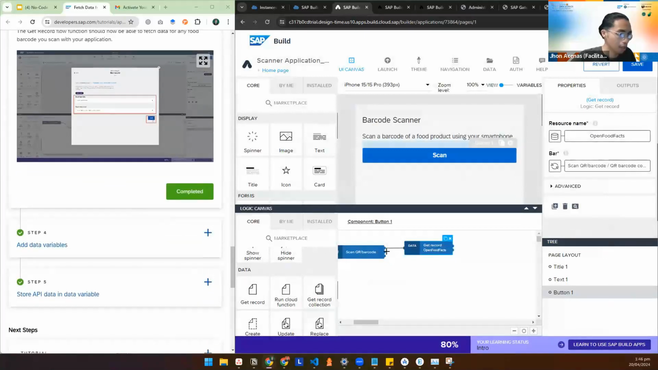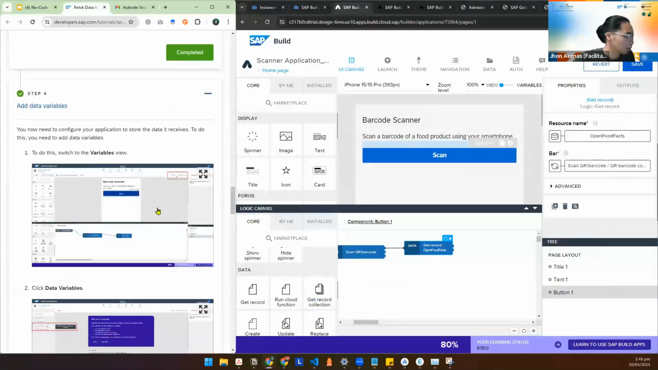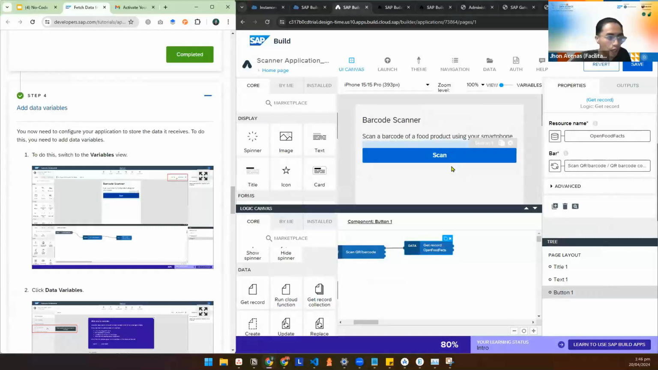So we have bound our get record core in our logic canvas. So next, we are going to add data variables. I'm assuming that for the CS students here or IT students, we are quite familiar with variables. Variables are the names of the data that we are going to use in our application.